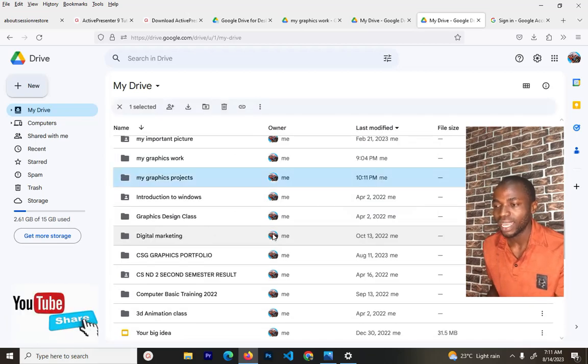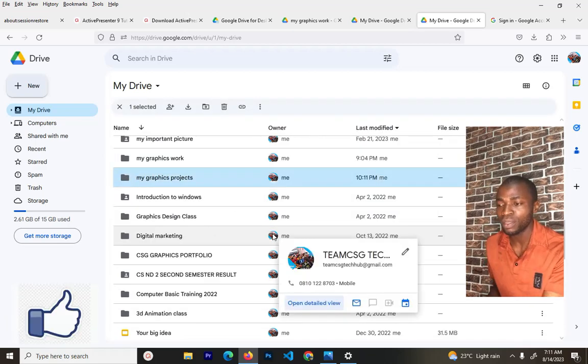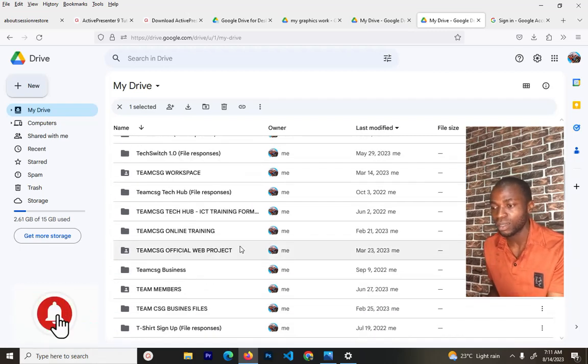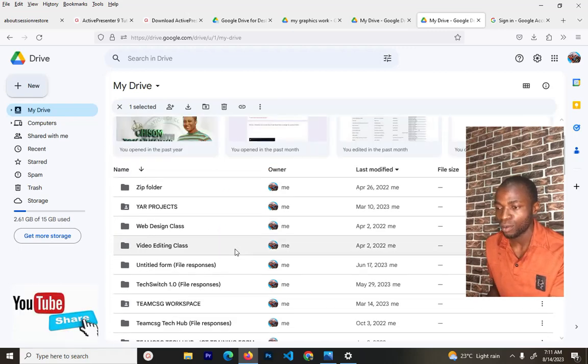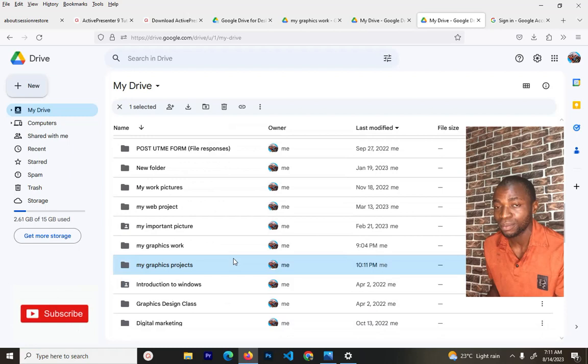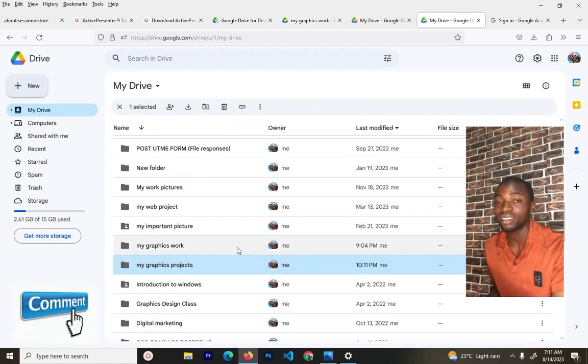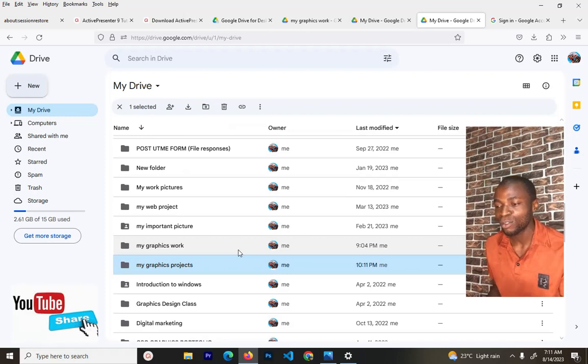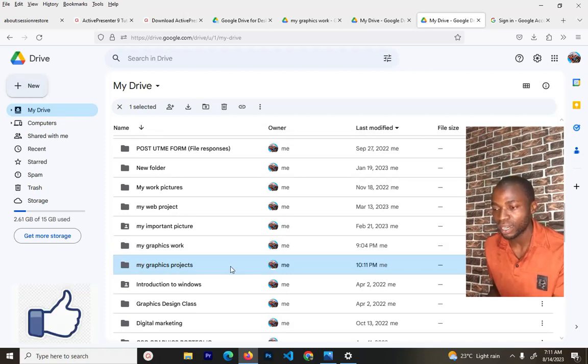You understand? When you open your own Google Drive, it might not be the same as mine, because you can see I have many things here I save in my Google Drive. TEAMCSG business, TEAMCSG members, video editing class, web class. I used to save all my work in Drive. Even in the next 20 years, all this is safe here. Even if I lost my system, it is safe here. So now I'm going to open this my graphics project.